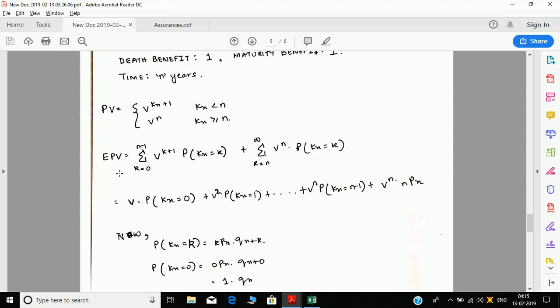We will similarly calculate the EPV: sum over k equal to 0 to n minus 1 of v to the power k plus 1 times probability Kx equal to k, plus sum over k equal to n to infinity of v to the power n times probability Kx equal to k. The only difference between term assurance and endowment assurance is that in term assurance you do not get a survival benefit. Here we get an extra survival benefit, the maturity benefit, at the end of the policy term.